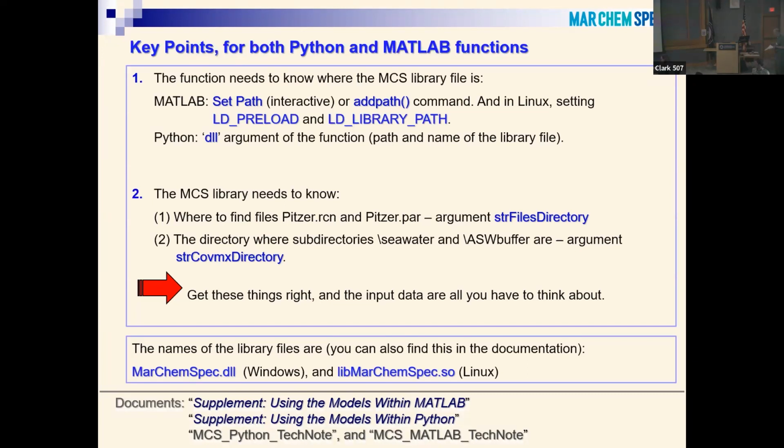In Windows, there aren't really any restrictions, except you need the extension .dll, so we just call it MarChemSpec. In the Linux case, it turns out that either the operating system itself or MATLAB wants to see lib as the beginning of the name, so we had to call it libmarchemspec.so in order to get the thing to run.